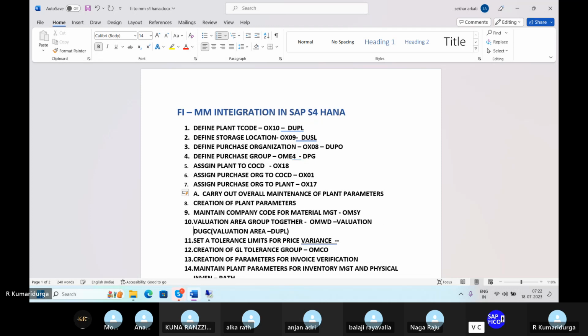Okay, so the next one is set. What is the next configuration? Set tolerance limits for price variances. Okay, so suppose you have bought the raw material for 10,000 rupees, and after that the material rate has changed to 11,000 rupees. There will be a moving average price variance, right? So how can you get the price difference accounts, increase and all, based on the set tolerance limits for price variances.